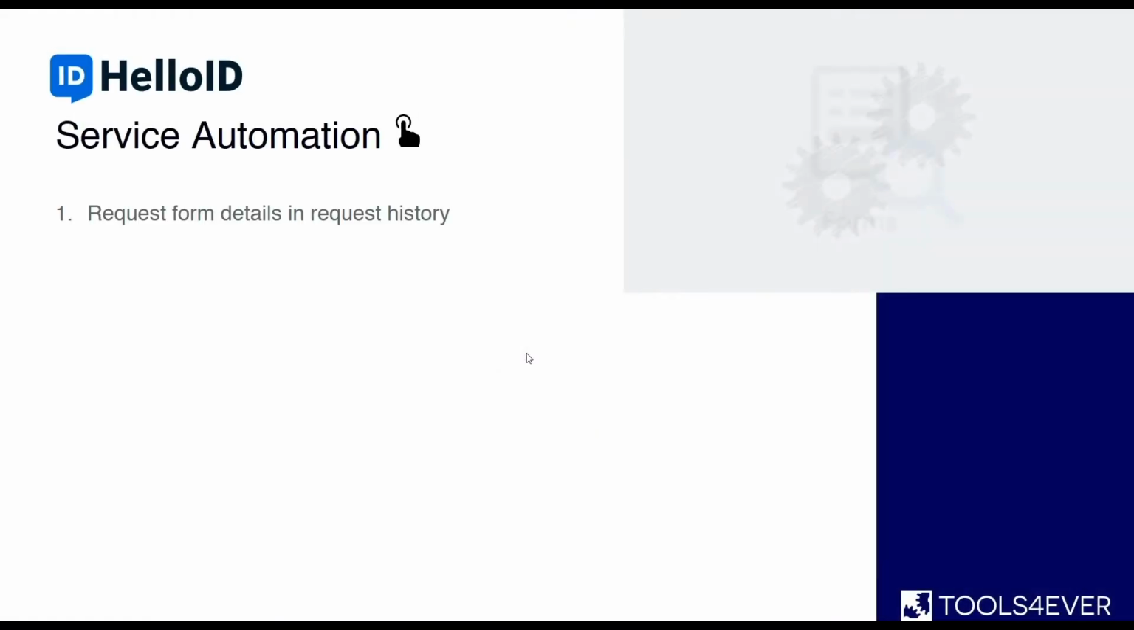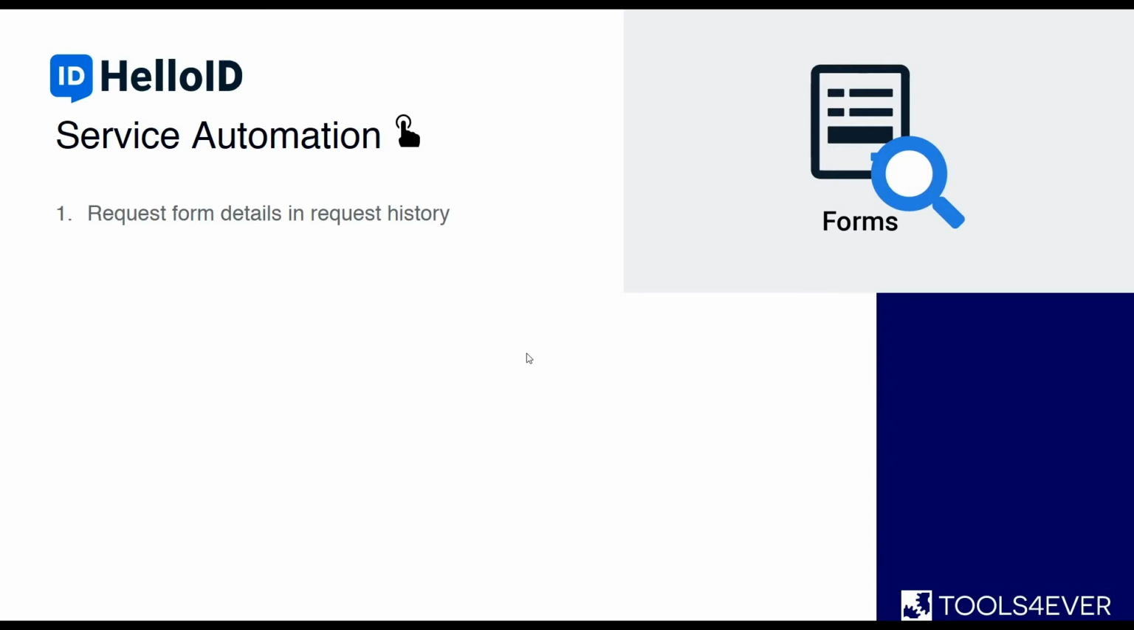We have 6 new items in this release. The first is that you now have the form details in request history. The form details used to be unavailable, but now if a user fills in a form, you can see all the filled-in form fields in the request history as an admin user.